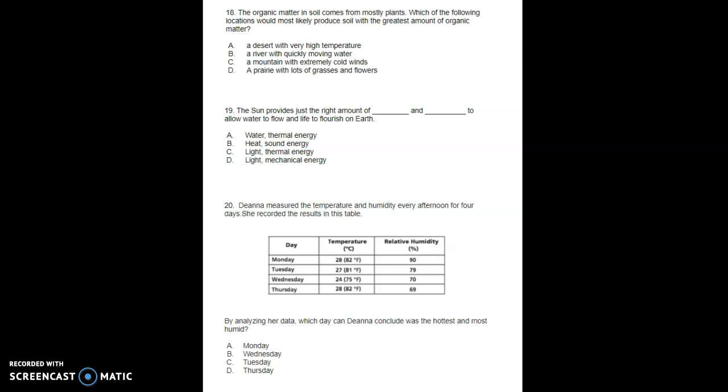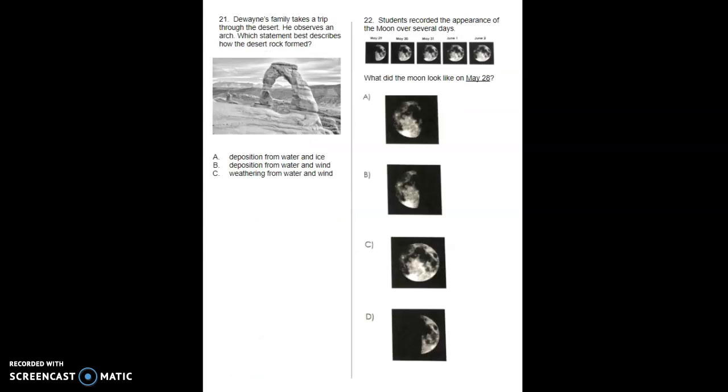69% humidity. By analyzing her data, which day can Deanna conclude was the hottest and most humid? A, Monday. B, Wednesday. C, Tuesday. Or D, Thursday.